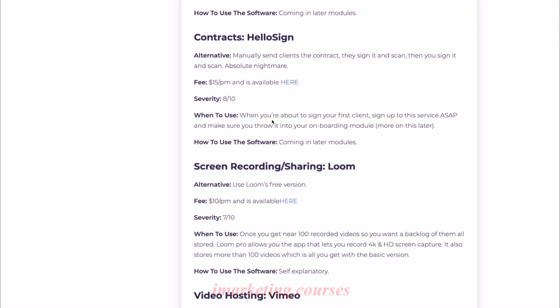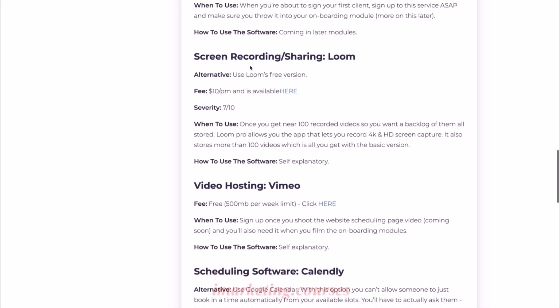Severity, 8 out of 10. Now, when you're about to sign your first client, sign up to the service ASAP and make sure you throw it into your onboarding module. More on this later.